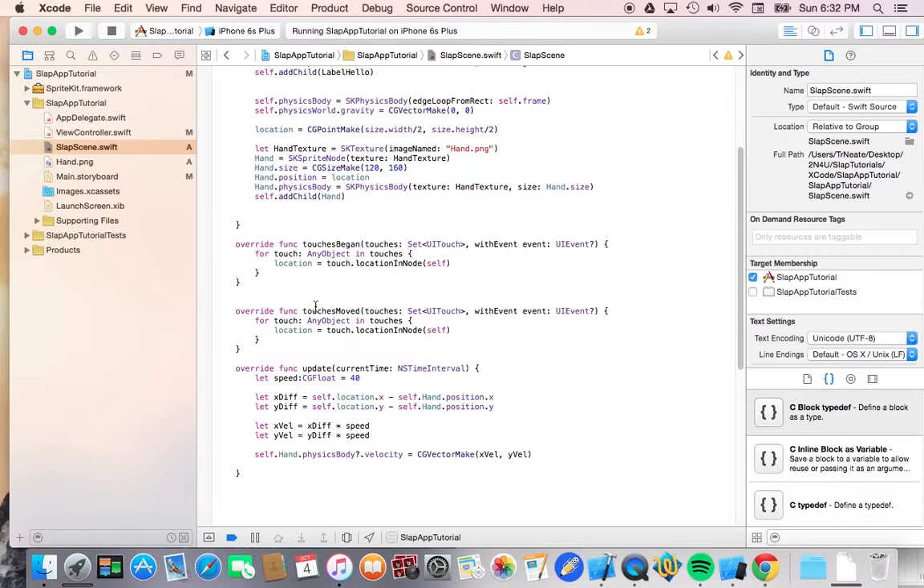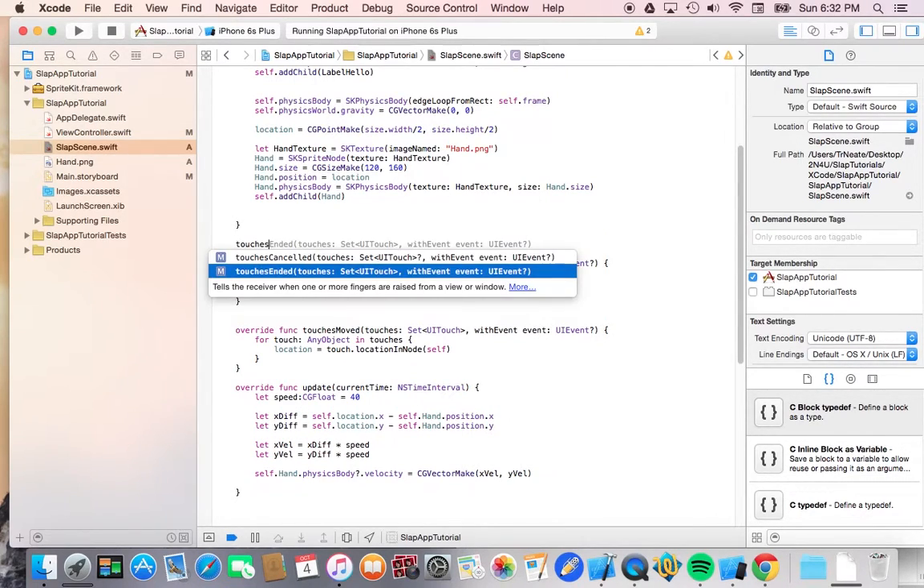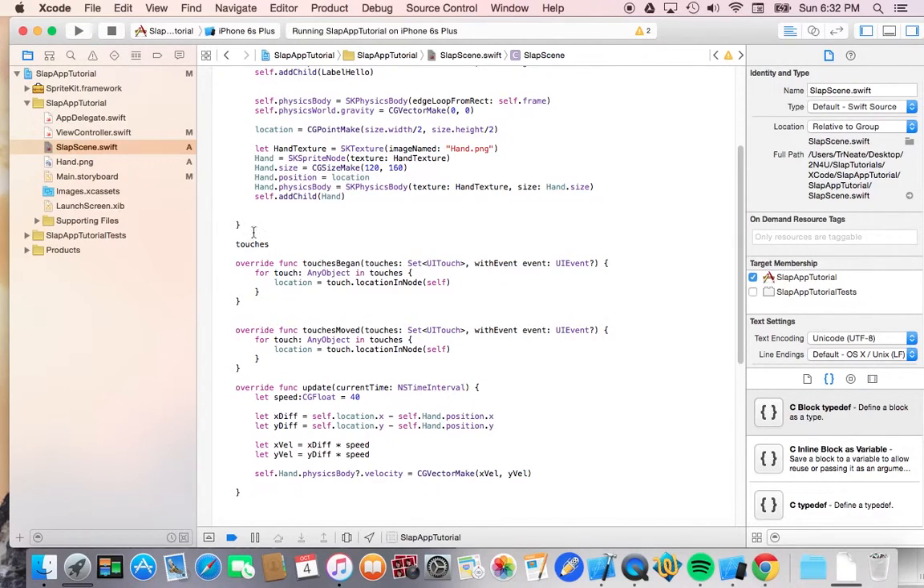Okay, before you pause the video and copy that down, listen to me first, because there's a lot you can copy and paste, and I don't want you to waste your time. So first, up here, instead of typing all this, you can just type touches, and then you can choose which one you'd like. I already have touchesBegan, so it won't suggest that for me. But you can just type touches, if you spell it right, and then it will auto suggest the rest of this. So just type touches, click touchesBegan, and it will type all this for you.